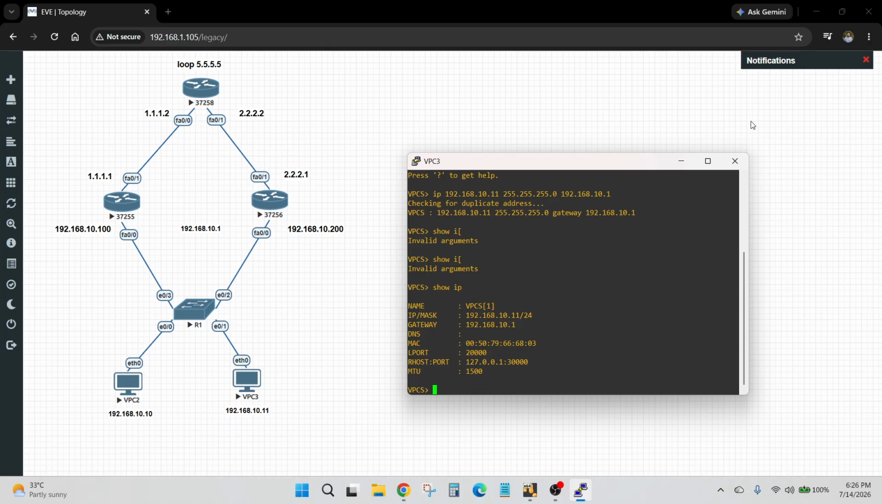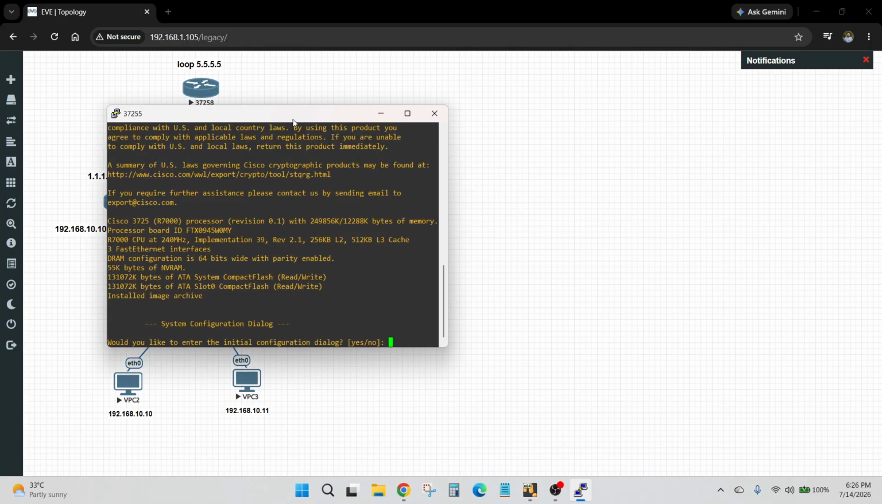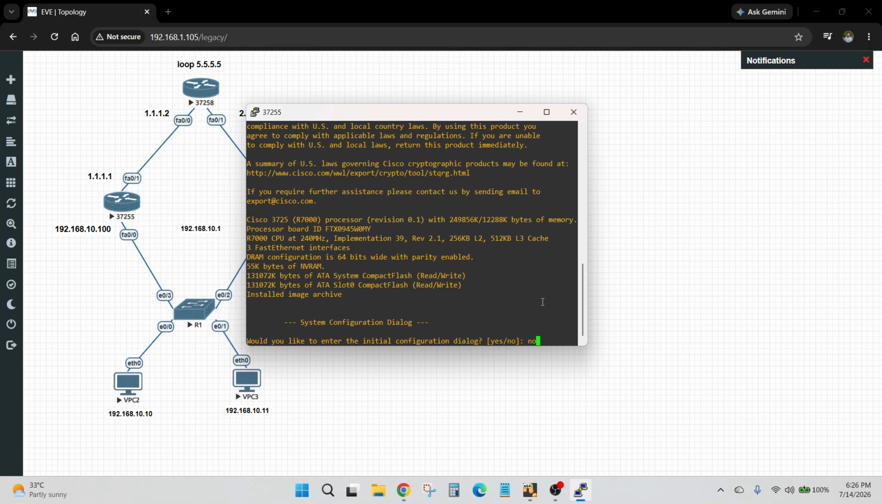So now go to router 1. First of all, I can assign router 1, router 2 and router 3 IP addresses. You can see this is our local IP address 192.168.10.100 on fast ethernet 0/0. So we can go to router 1 and open CLI.